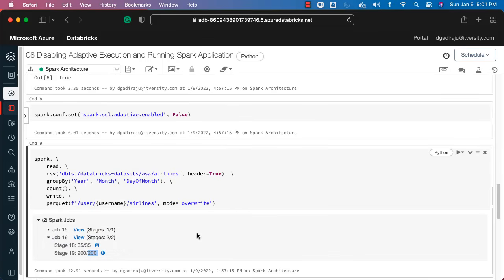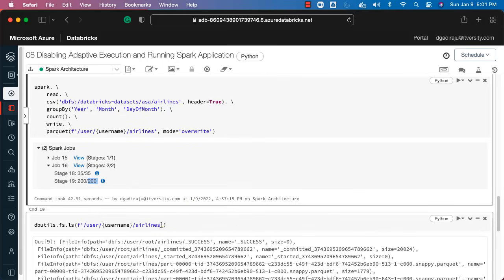We'll be going to the detailed review as part of the next lecture. You will understand quite a few other details as well. But for now, keep in mind that this 200 is coming from what we have seen with respect to spark.sql.shuffle.partitions. You can also review the location.